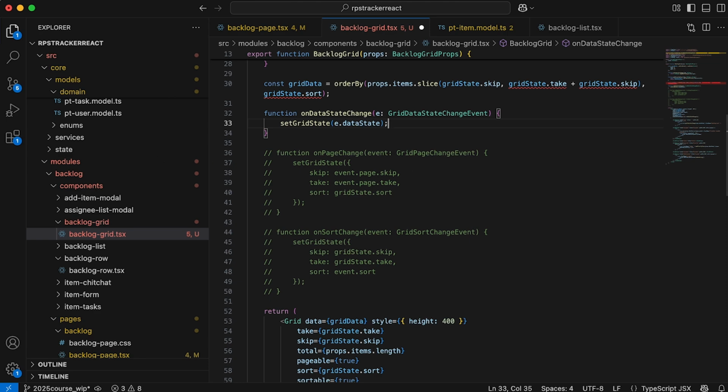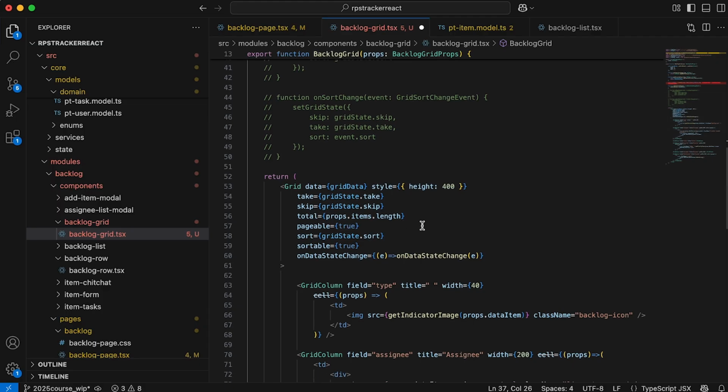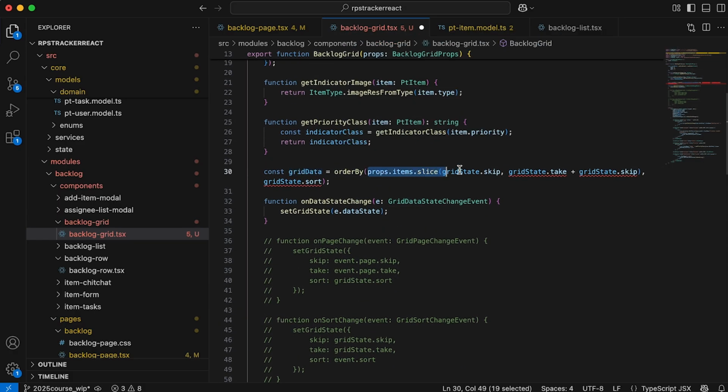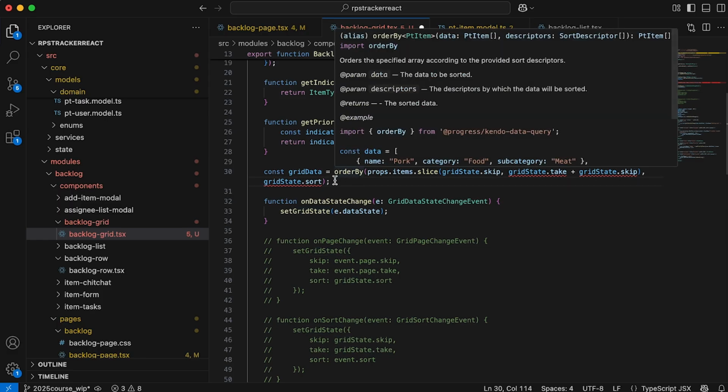Isn't that much cleaner and simpler? There's one more thing that's going to be cleaner and simpler, and that's the data we provide to the grid. So right now we're providing this grid data to our grid right over here, and we're calling state.items.slice, and we're passing in skip and take, and we're doing all these calculations and sorting and then order by. Well, we don't need to do any of that now.